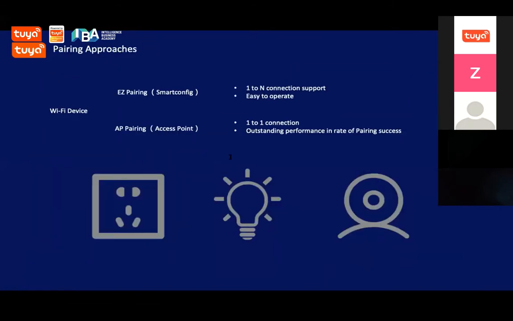So the next part, we were talking about the pairing approaches. So here, the Wi-Fi devices have two common pairing approaches. The first one is easy pairing. The other one is AP pairing. The easy pairing supports one to more connections. It's easier to build connections between device and mobile phone. However, the AP pairing just supports one-to-one connection. The connection process is more complex than easy pairing, but it has high rate of connecting success.